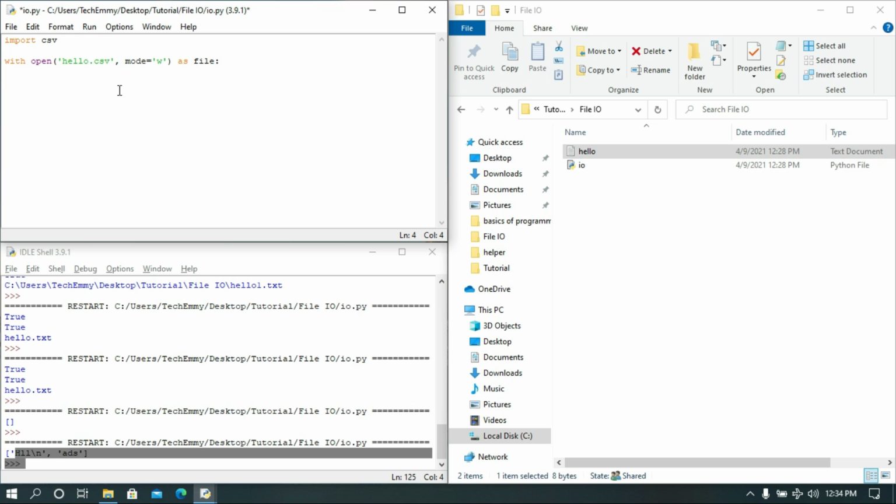So I'm just going to show you how to write. You're going to find out how to read yourself. You can use the help method on the writer object or the dir method. So I'm going to show you that so you can explore that yourself.